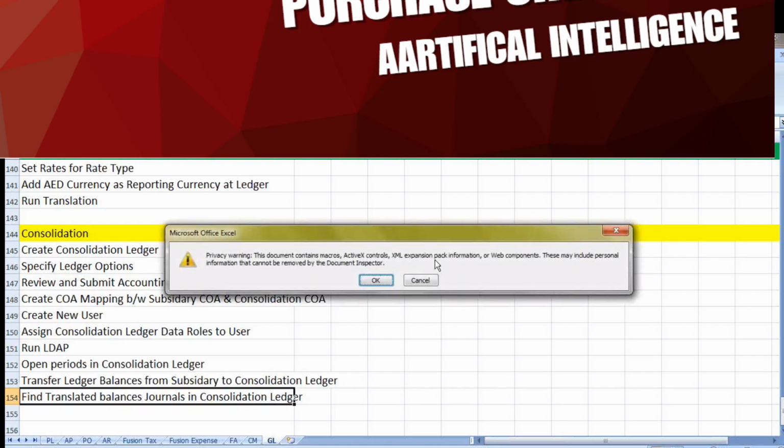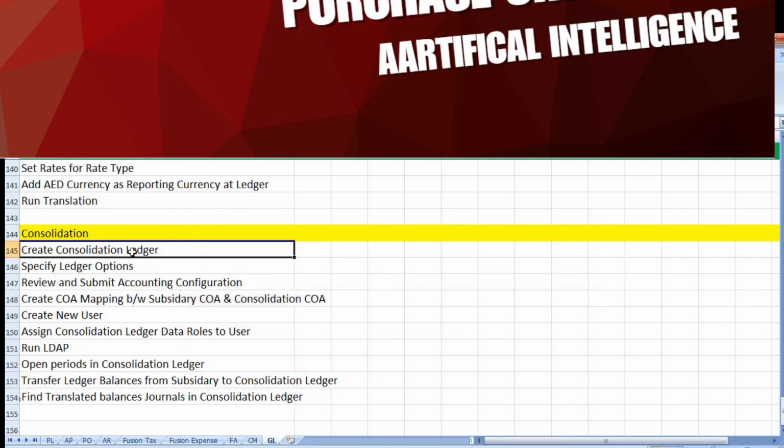This is the actual process which we follow. Let's do one by one. First, we'll go and create the consolidation ledger. The same as for primary ledger, how we create primary ledger, in the same way we are going to create the consolidation ledger. Let's do it.